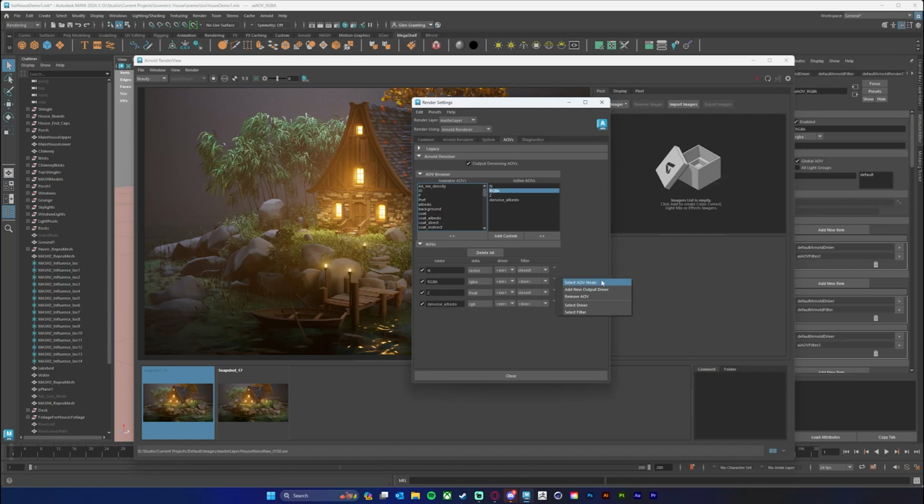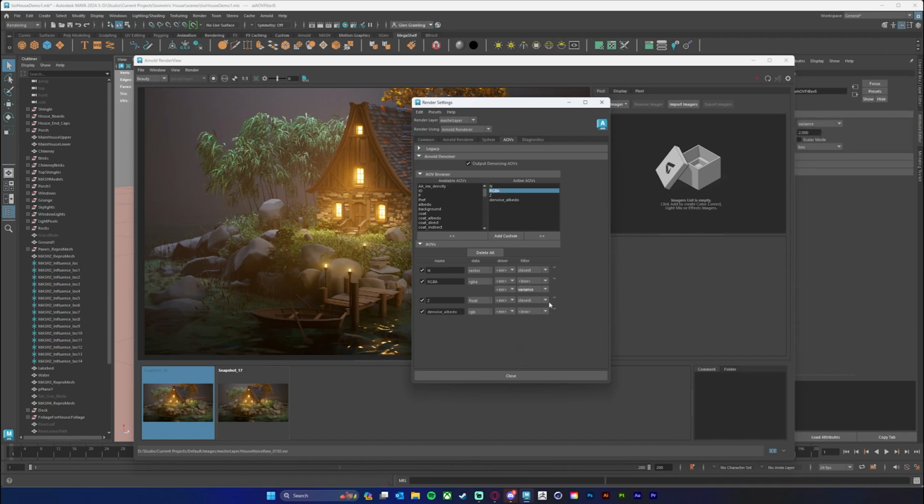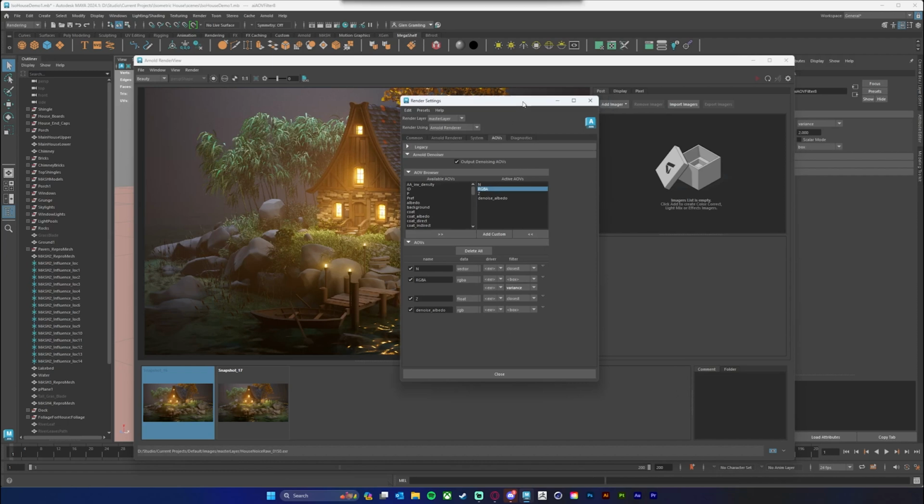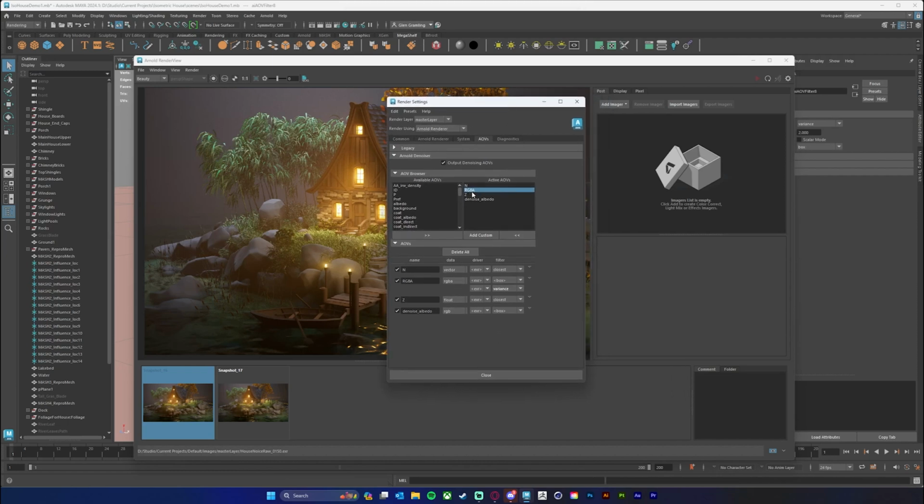I had to add a new output driver and set that to variance. Now, this is the one thing that I had to do to finally get this to work and get this to output through the denoiser. So again, this is not anywhere in the documentation. This is just something that I kind of figured out.